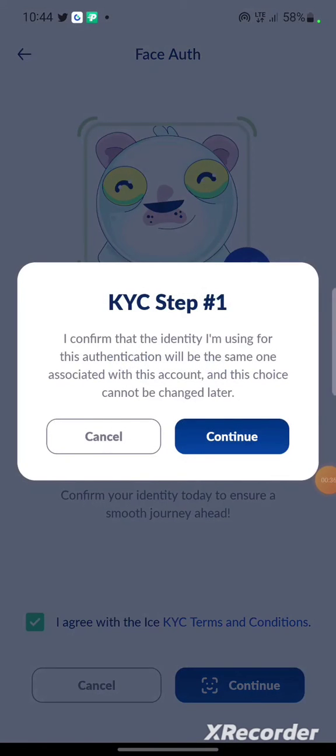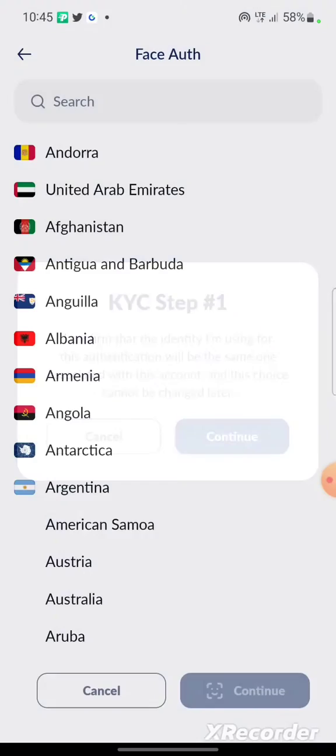So you see KYC step one: I confirm that the identity I'm using for this authentication will be the same one associated with this account. You know that you updated your picture, so make sure it is your real picture that is there, so that you don't complicate the issue. This choice cannot be changed later. So I'm going to click on continue now.